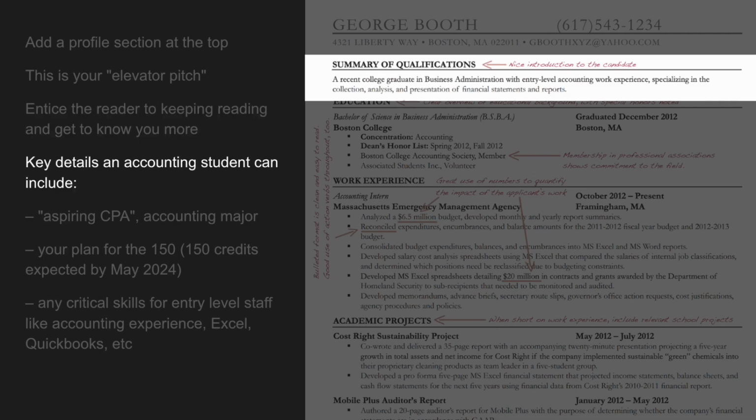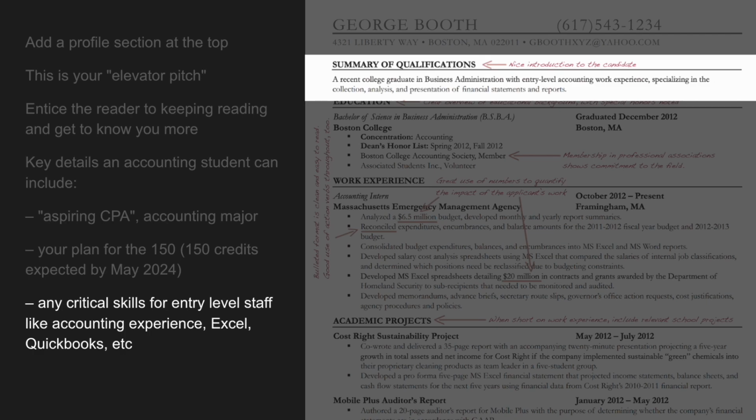Key details that an accounting student can include in the profile section is that you are an aspiring CPA, for instance. Include details about your plan for attaining 150 credits. We can talk about that nuance with you. And you also want to include any critical skills that you may already possess. For instance, if you've already interned or worked in an accounting role, or if you have experience with critical skills like Excel or QuickBooks, that could be important enough to include in your profile section.